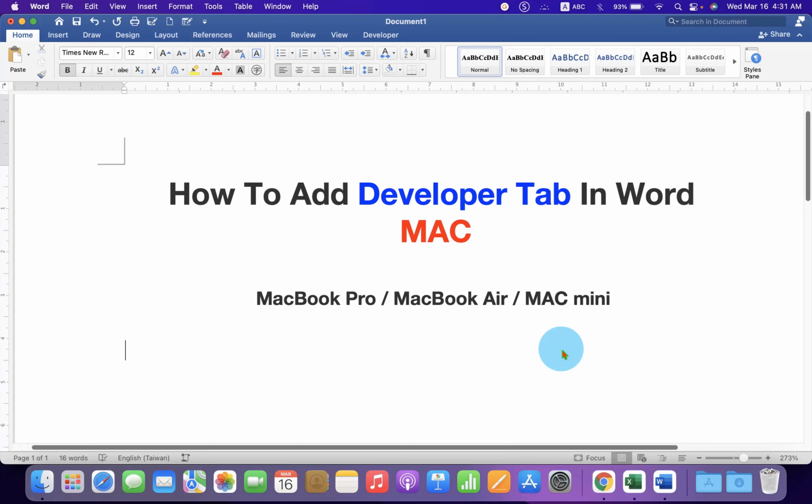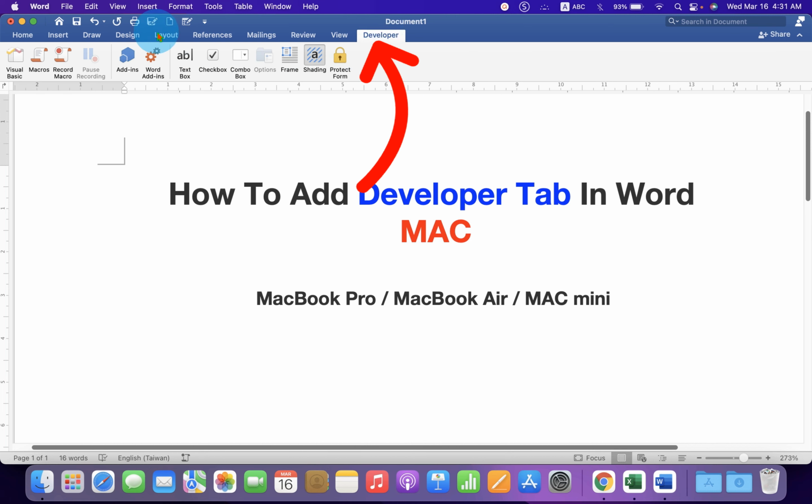In this video, you will see how to add the Developer tab in Word on Mac. If you have a MacBook Pro, MacBook Air, or Mac Mini, you can easily enable the Developer tab. There are two quick methods.